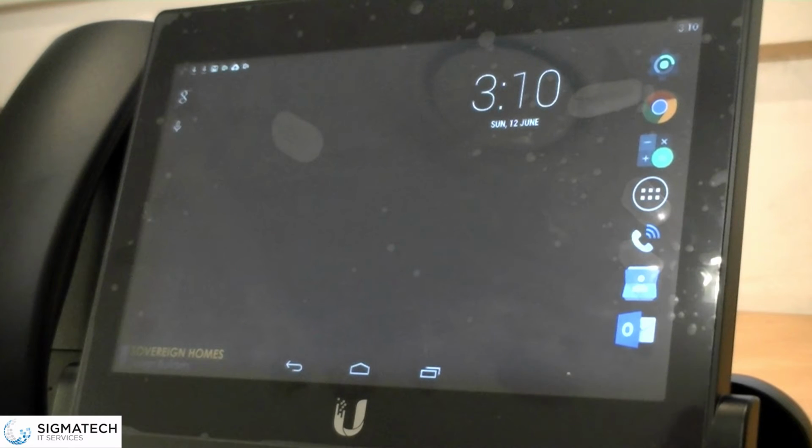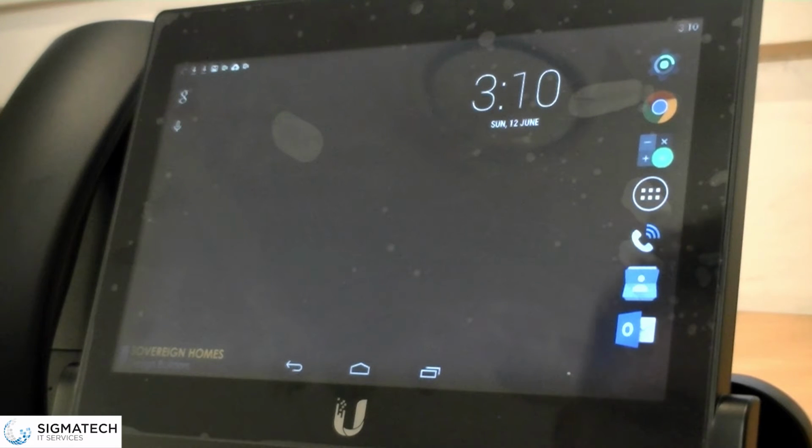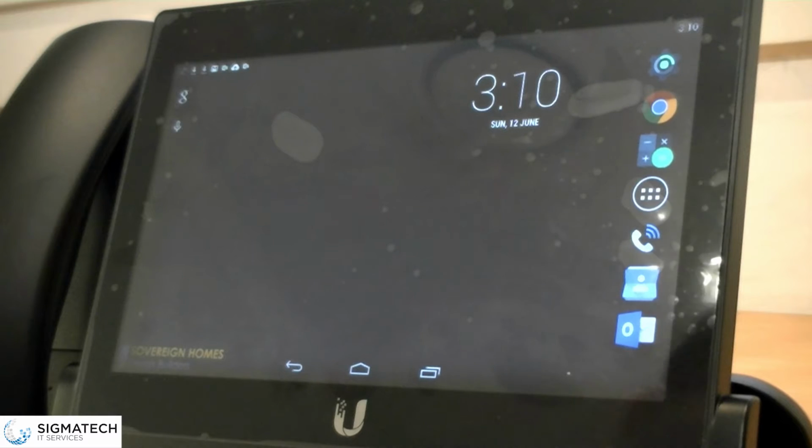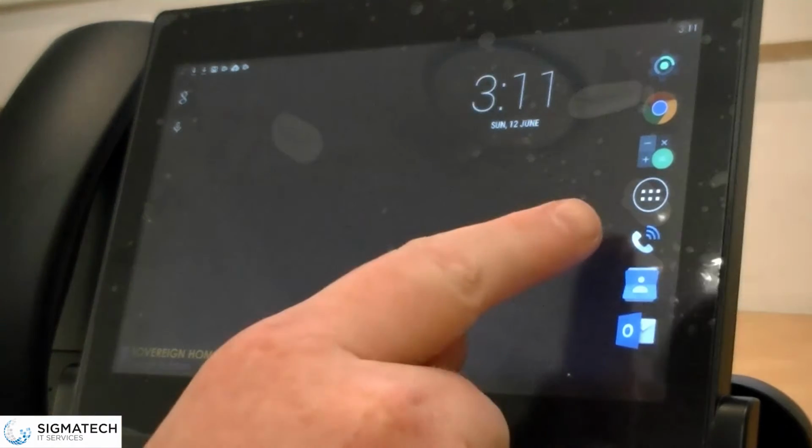Okay, now I'm going to show you how to set up something called BLF, or Busy Lamp Field. BLF is a way of seeing the status of other persons in your office, whether or not they're on a call or if they're available. The way to set this up is to open up the phone app.